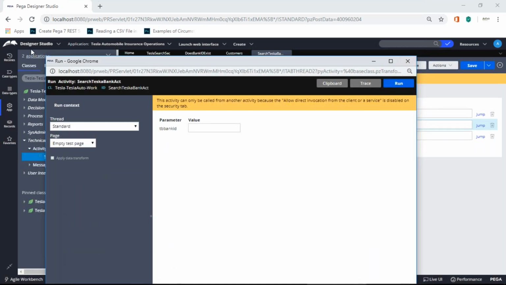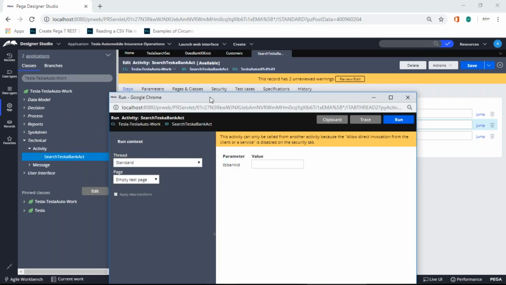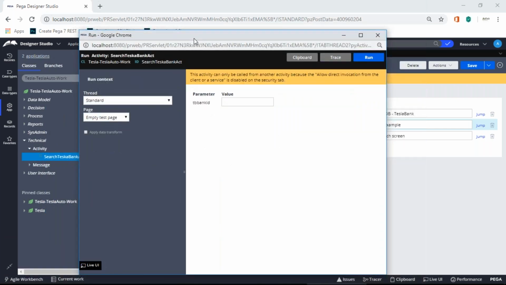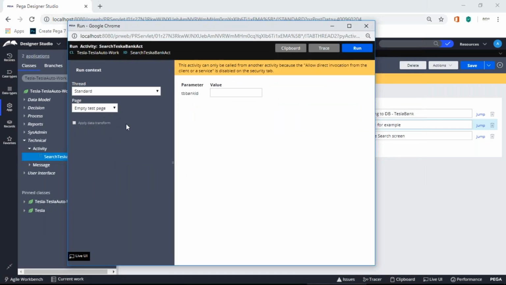There are various ways in PEGA that you can run. If you create a section, you can run a section from there. If you create an activity, you can run from there. If you create a report definition, you can run from there. So that's the power of PEGA. You need not run the whole flow from start to end to understand. You can run specific elements to see whether it's correct or not.